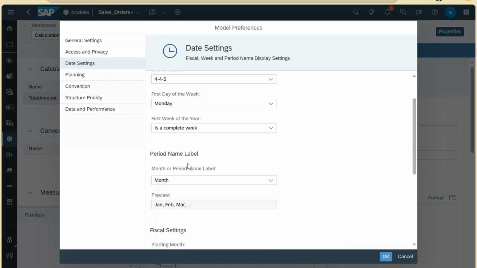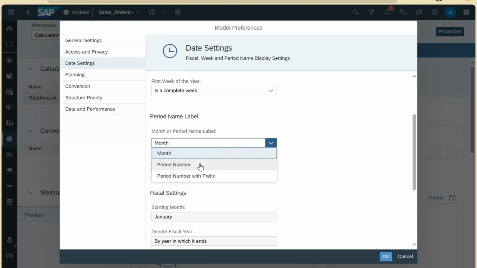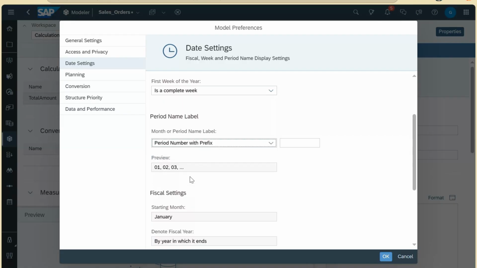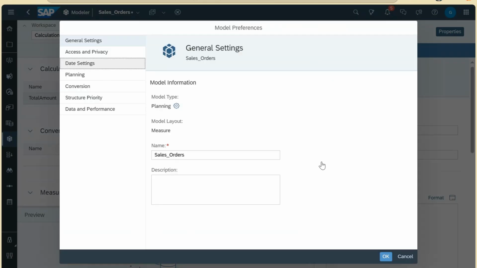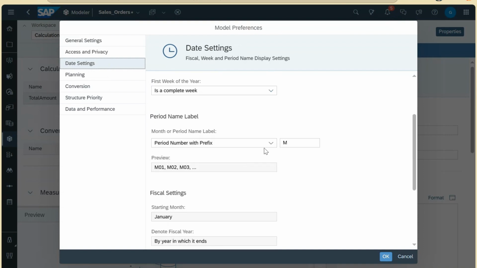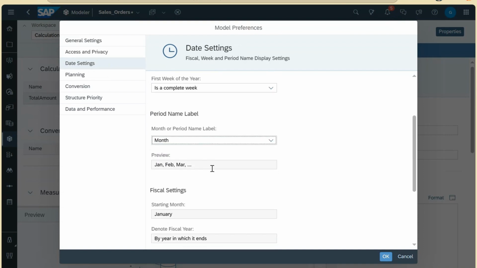Then the period label, like how you want to use it. If you select month, it will show you January, February, March. If you select period number, it will show you P01, P02, P03. Then there is period number with prefix. You can give some prefix over here, and that prefix will be used. For example, M. Okay, so M01, M02. Sorry, I clicked OK. If you give M, then M01, M02. So I will keep it month only, I don't want to go that way.